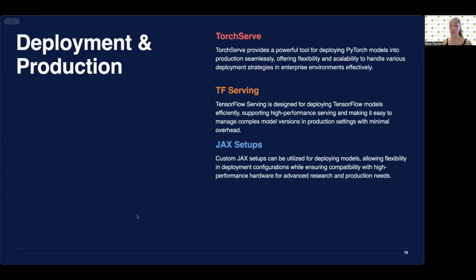Moving to TensorFlow, we have TF Serving, which is one of the most mature deployment frameworks out there. It's built for speed, stability, and versioning. TensorFlow Serving handles large production workloads efficiently, making it easy to roll out new model versions and A/B test models with minimal overhead. This is why many large companies still rely on TensorFlow in production.